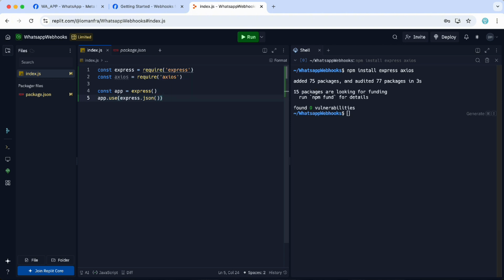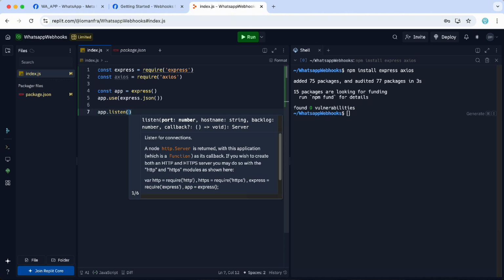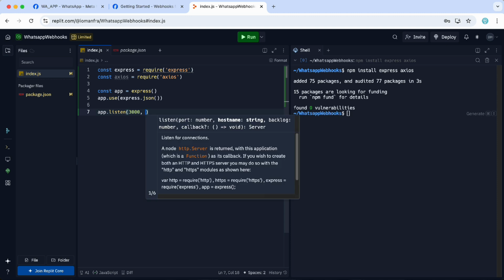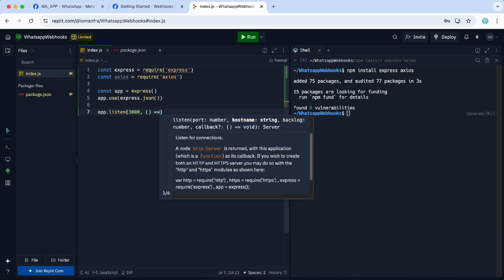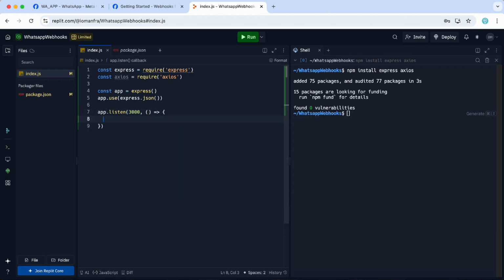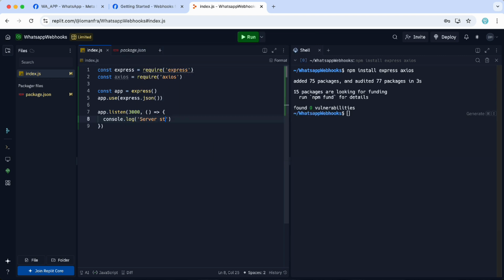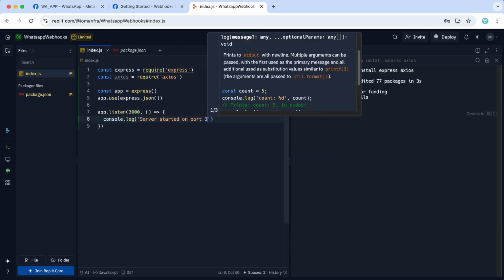Okay, now we need to tell Express to listen to our application on a specific port. So I'll call the app.listen method, and the first parameter is the port number, so we can use port 3000. And the second parameter is a callback function, so if the server is created, we can write a message on the console. So I'll add an arrow function here, and inside console.log with the message server started on port 3000.